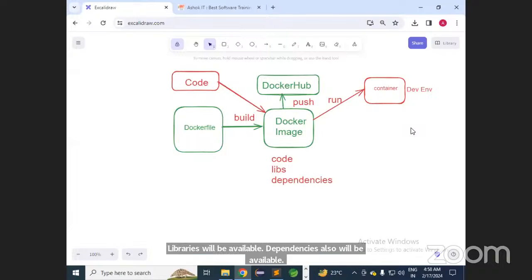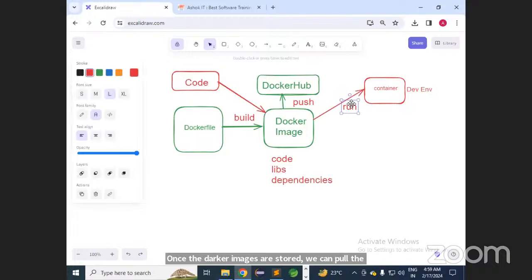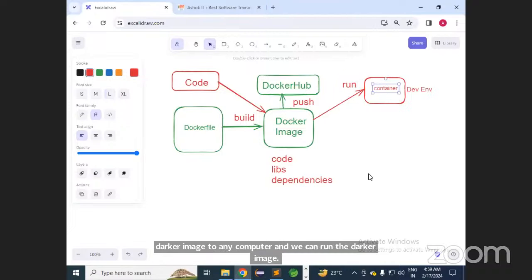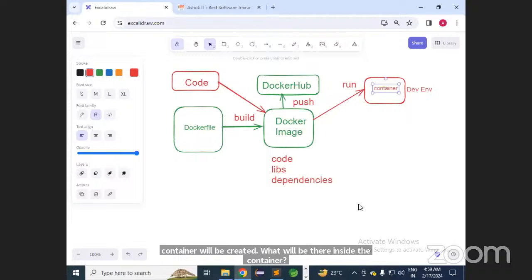Once the Docker image is available, we are going to store it in Docker Hub. What is the meaning of Docker Hub? That is a place where our Docker images will be stored. Once the Docker images are stored, we can pull the Docker image to any computer and run it. When I run the Docker image, what will happen? A Docker container will be created. What will be there inside the container? My application will be executed along with the dependencies.